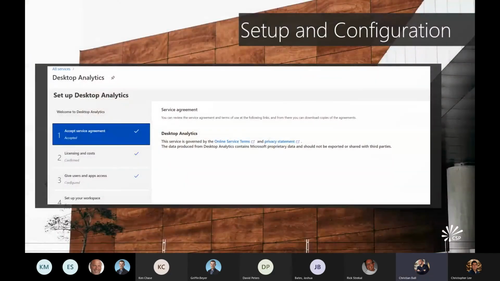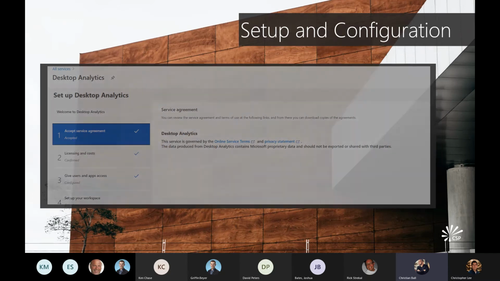So setup is pretty straightforward. Once you get into your tenant, you just click on All services and click on Desktop Analytics, and then start this wizard that you see here. The first screen is very simple. You just accept your service agreement and click next.